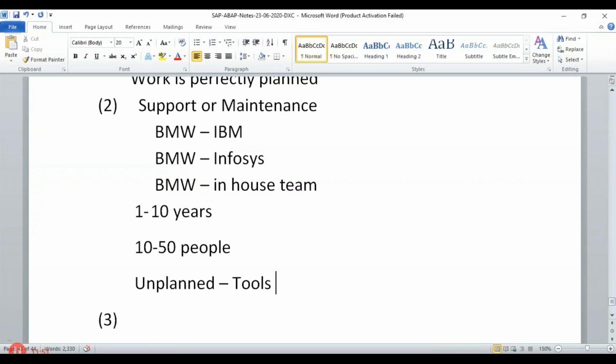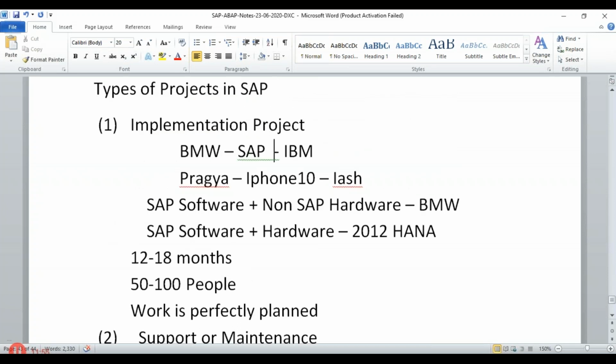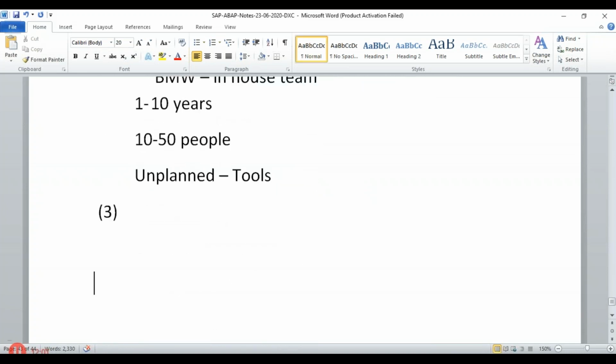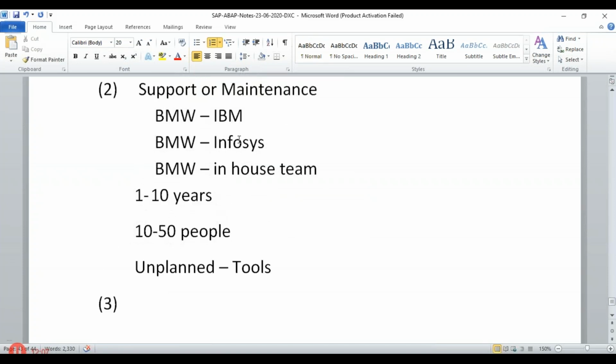So we have the implementation project, wherein we'll be working in the software company, and then we'll be catering to a particular client, and for the client we are going to implement it. And for the support project, you can either work in the software company or you can work in an in-house team also.